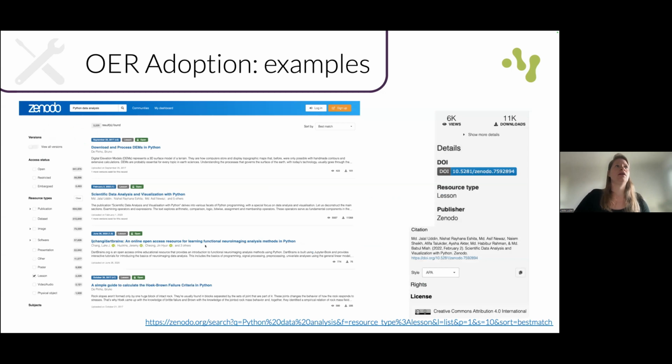Then another one is on Zenodo. For example, if you look for Python data analysis, you get more than 2,000 results, all sorts of different training material. You can select here on the left panel, you can select lesson as research type, so then you know that you will get some training material.